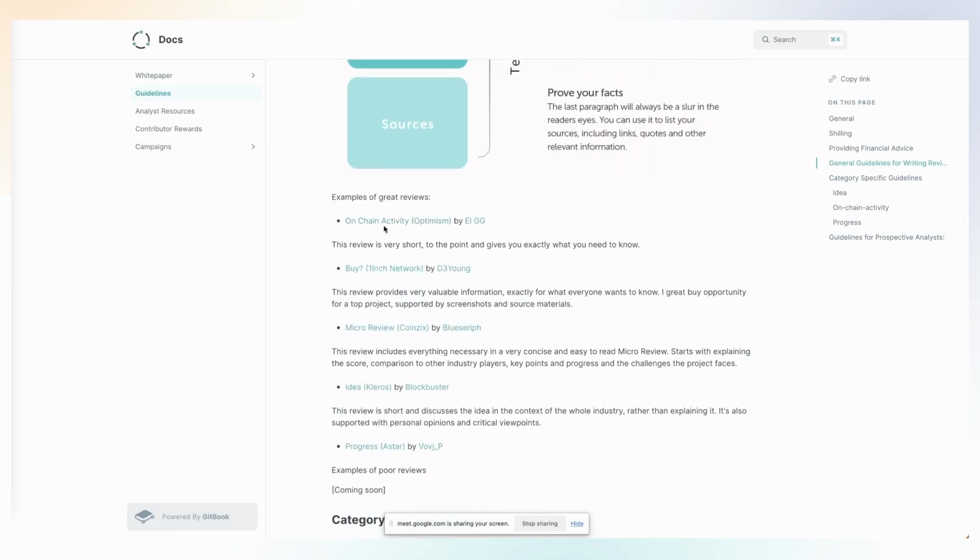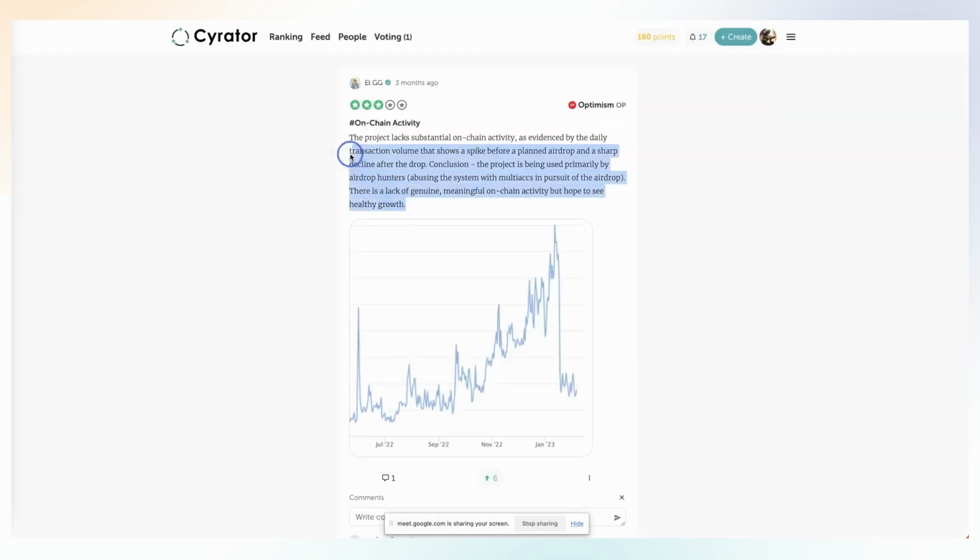I really like this on-chain example here from LGG because it's very short, but it's very to the point. So the on-chain activity for Optimism, it's 3 stars, and he says the project lacks substantial on-chain activity as evidenced by the daily transaction volume that shows a spike before a planned airdrop and a sharp decline after the airdrop. Conclusion, the project is being used primarily by airdrop hunters, abusing the system with multi-accounts in pursuit of the airdrop. There is a lack of genuine, meaningful on-chain activity, but hope to see healthy growth.